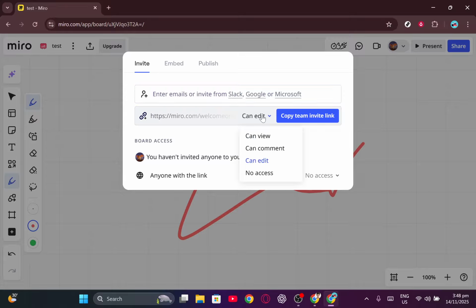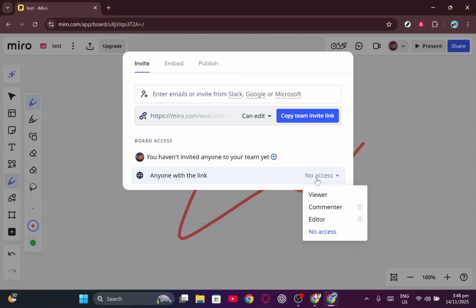With the invitations ready, you can customize the link to your board. Miro allows you to edit the link to make sharing both easier and more secure. You can also control access permissions. Click on Board Access to determine who can view or edit the board.